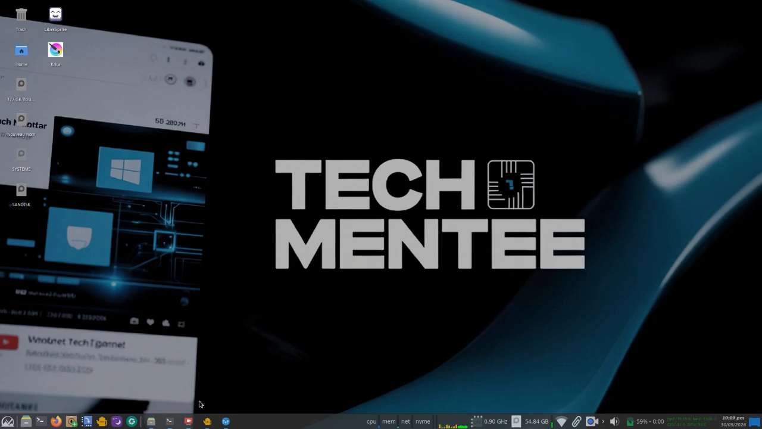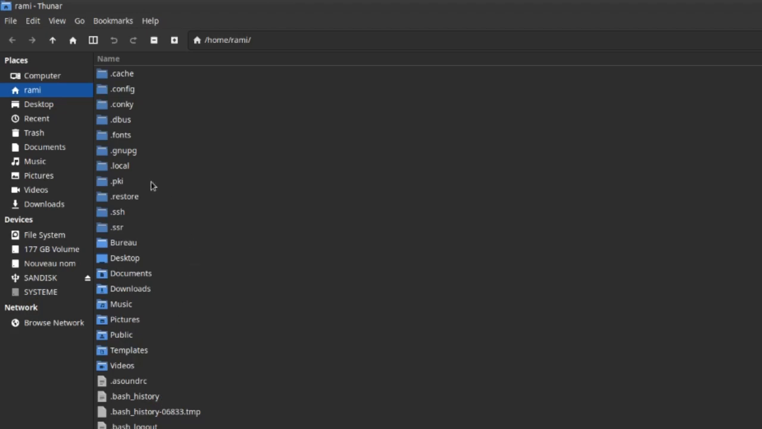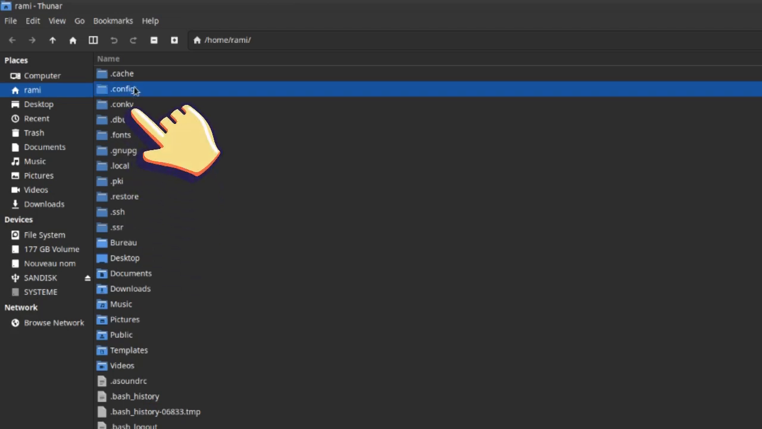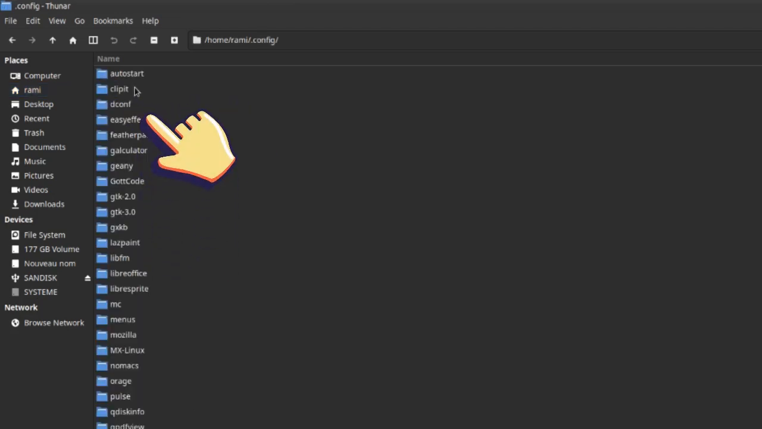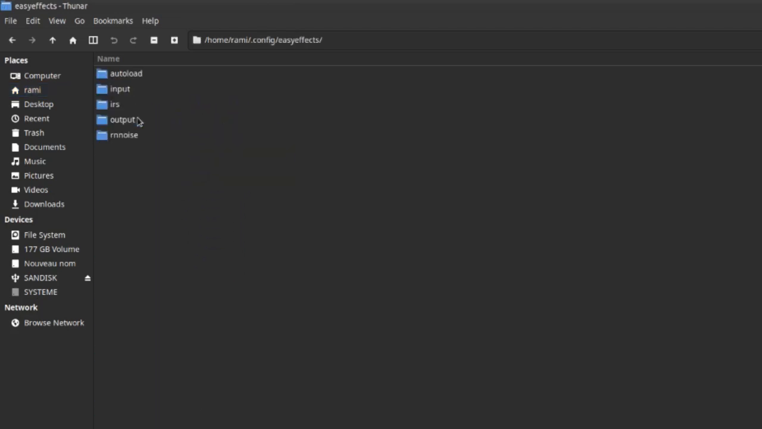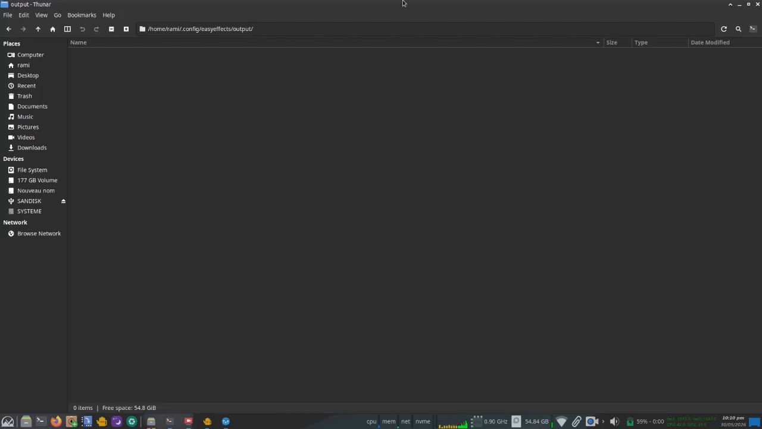Instead of tweaking every setting by hand, let's install some professionally tuned profiles. Go ahead and download the preset folder using the link in the video description. Next, open your file manager and head to your home directory. Press Ctrl+H to show your hidden folders, then navigate to .config, open the Easy Effects folder, and finally, open the output folder. Simply copy the audio profiles you downloaded and paste them right here into the output folder.